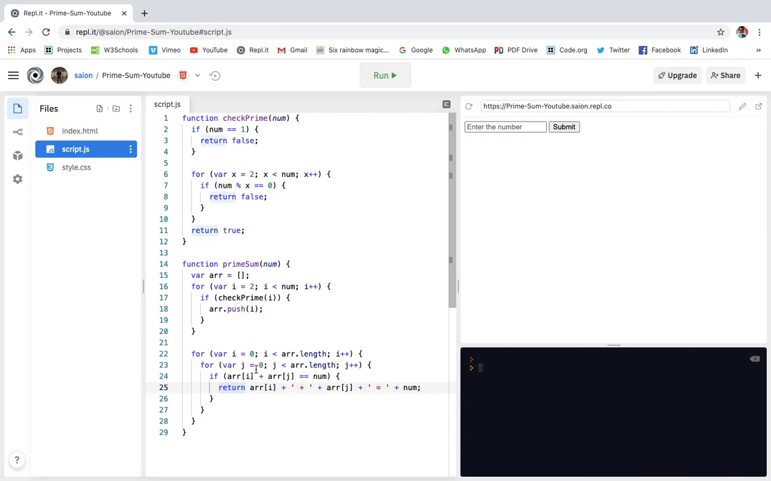And if we have passed 5 over here, then 2 and the second prime number will be 3. Second prime number is 3. So if 2 plus 3 is equal to 5, so that is true, so it will return this, else it will return nothing. So as simple as that, we have just made the prime sum method.